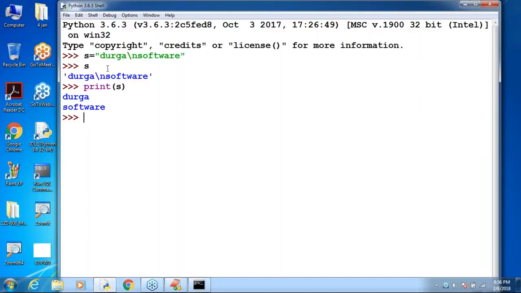Next, similarly, here s is equal to "Durga\tsoftware". Are you getting? Durga backslash t software. Then can you please print it? Yes, print s, Durga next software, like that. I hope everyone is able to understand. So these types of things are by default considered escape characters. Remember that, sir.